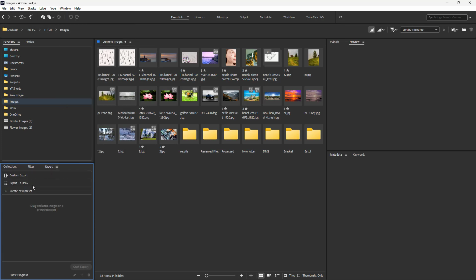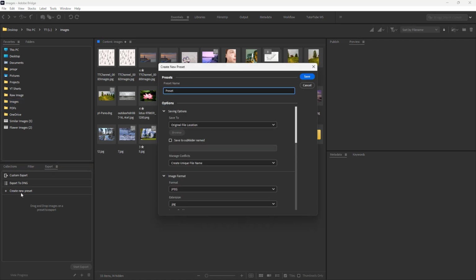Over here by default, you can see that Export to DNG is already here and it's a pre-existing preset, but you can create a new one as well. Once you choose that, you can choose a preset name as you like. Let's say, for example, for the saving option, I'm going to choose original file location and save this to a subfolder named process, just like this.